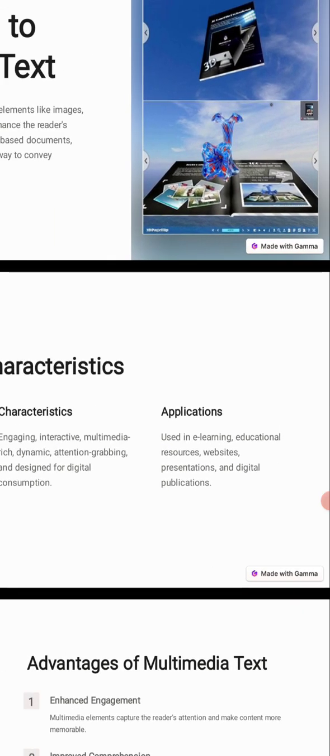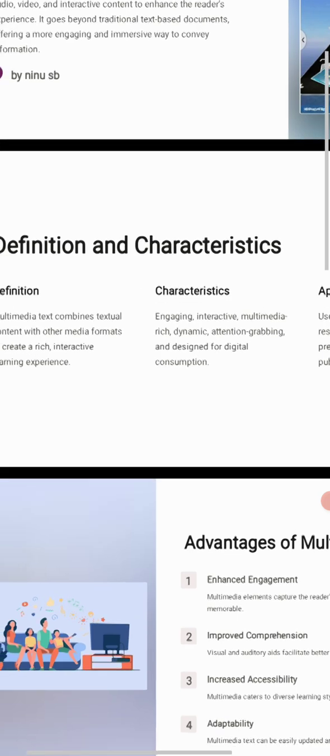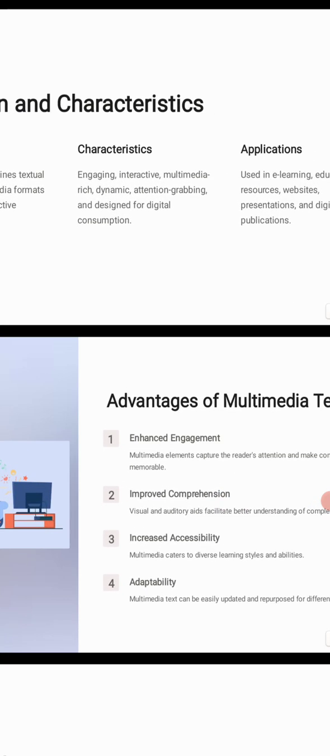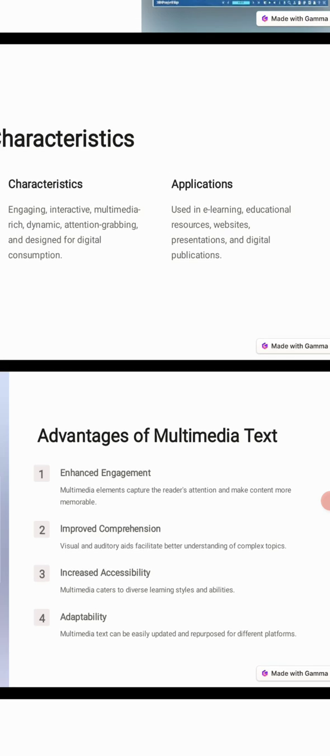Normally it focuses on the applications used in e-learning, educational resources and websites we are using, then PowerPoint presentations and digital publications. Everywhere this multimedia text is focused. So coming to the advantages of the multimedia text, the first one is enhanced engagement, the second one is improved comprehension, third increased accessibility, and the fourth one is adaptability.